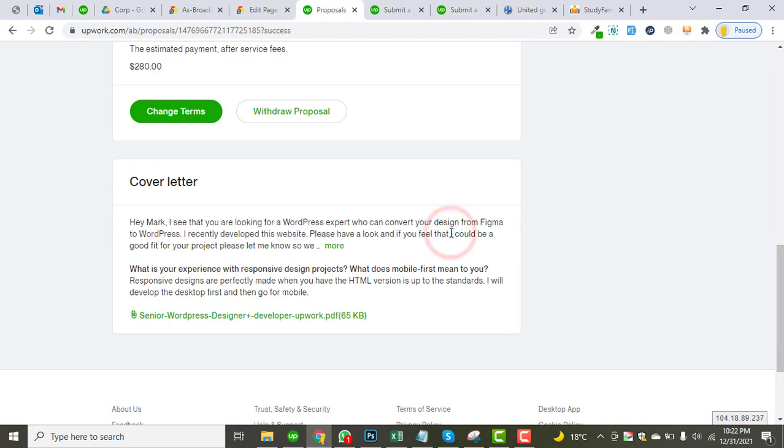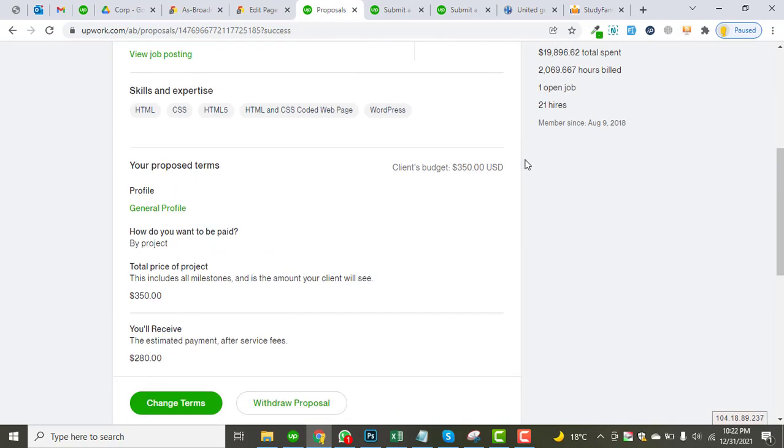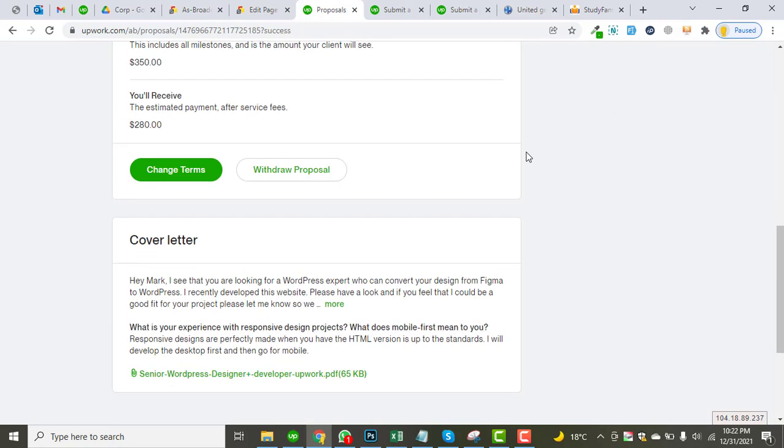This is the main important thing, that you will acknowledge the client name and acknowledge what he or she wants in the job post. So you can do it easily from here, and then it is up to you, it is your luck whether the client will have a reply on your proposal.